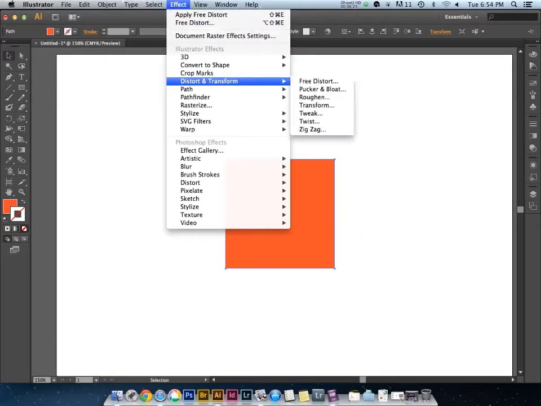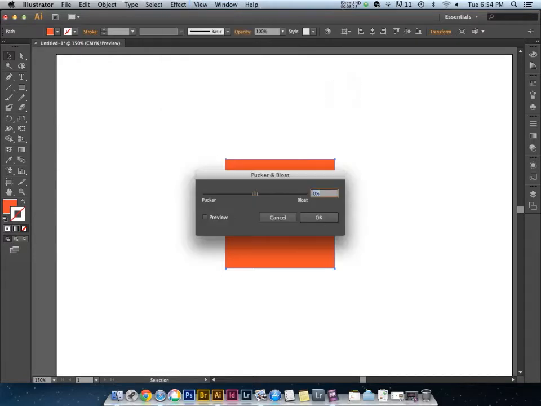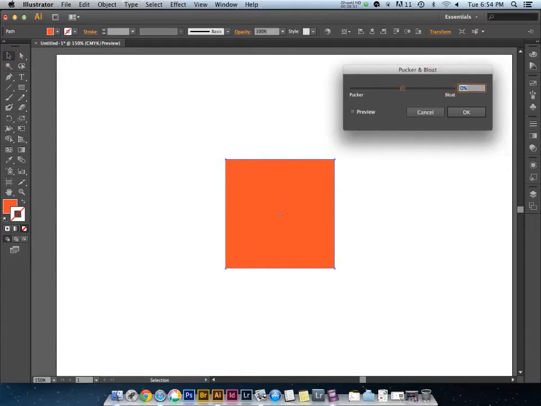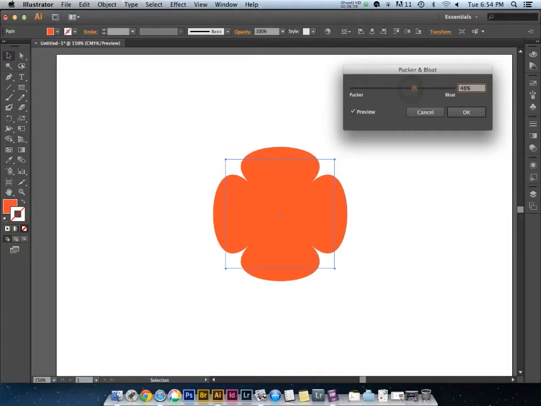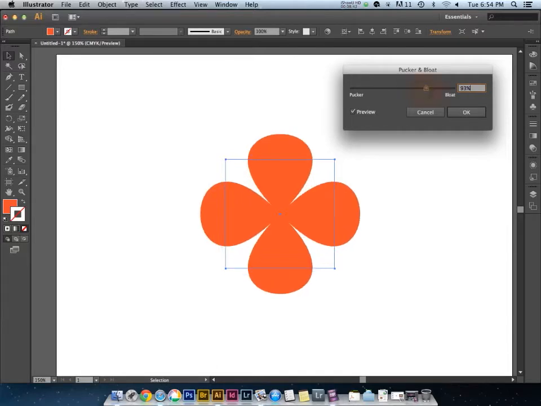Let me show you pucker and bloat, because that one's kind of funny. It kind of does what it says, really. Again, by hitting the preview key, you can see that with a rectangle, if I go to the bloat side, it's going to start to bloat the straight edges of my artwork and converge the corners. Obviously, the more complex your shape is, the different the effects will be. But here's one way to quickly create this four-petaled flower effect using a rectangle and the bloat effect.